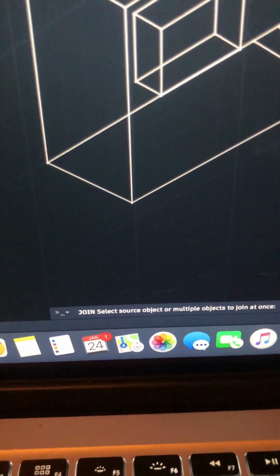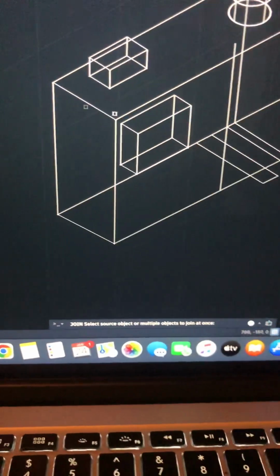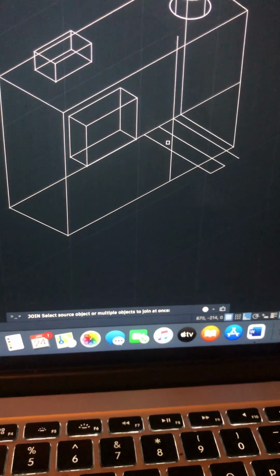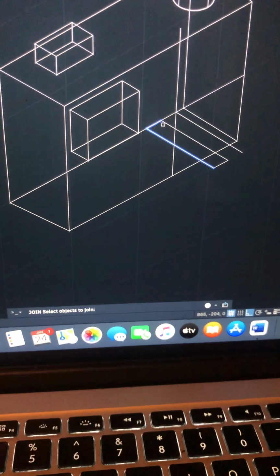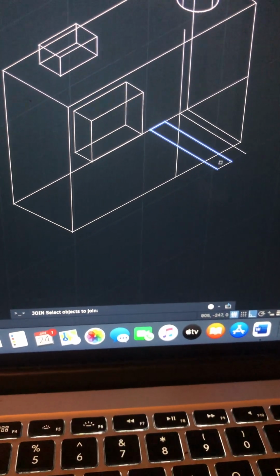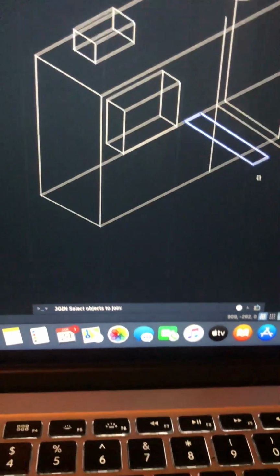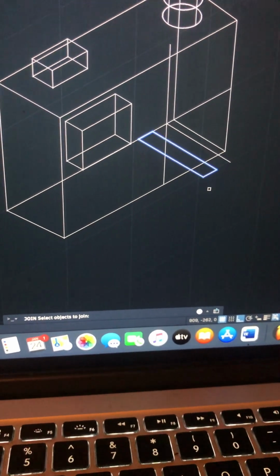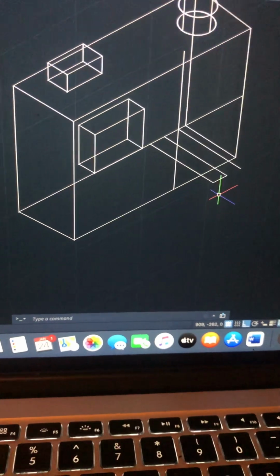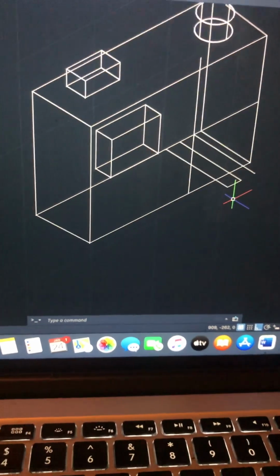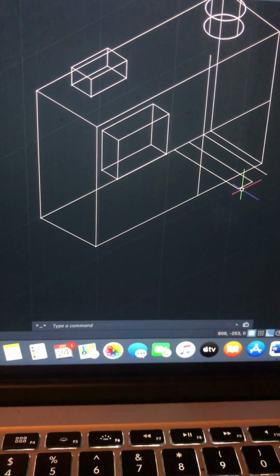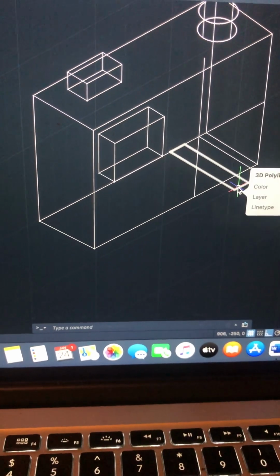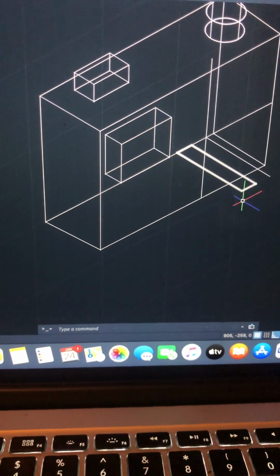Press enter. It says select source object to join. So I'm gonna select this line, this line, this line. So we have a little rectangle there in the horizontal plane. Press enter. And then if you hover over it, you should see everything highlighted instead of piece by piece. Everything should be highlighted.